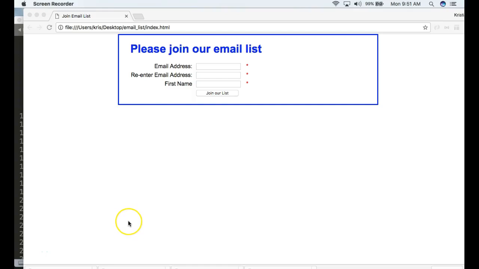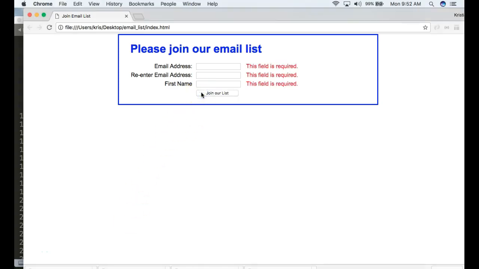Now that we're into our first week of jQuery, let's look at the email list application as presented by our text. So this is a validation example, very similar to what we did in the last couple of weeks. So I'm going to open up the JavaScript real quick and we're going to take a good look at it.